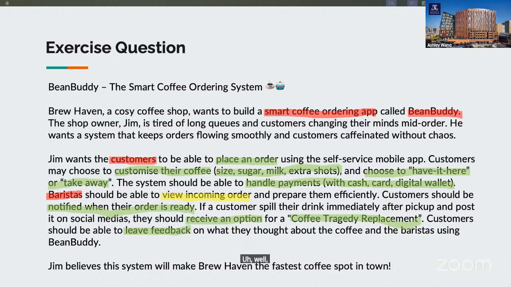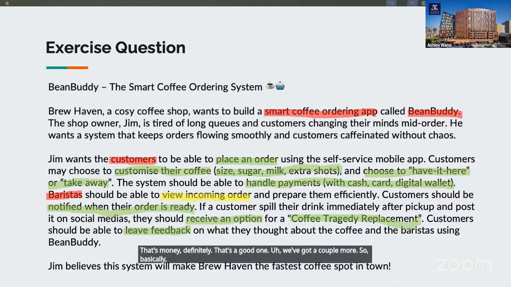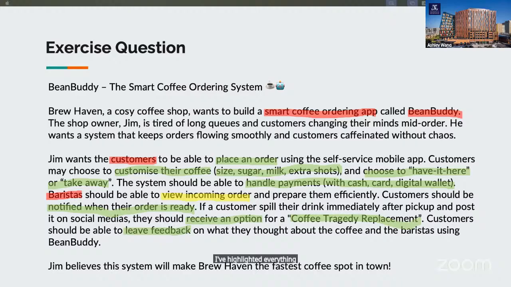Will the notification be one as well? Yes, definitely. That's a good one. We've got a couple more. So basically, I've highlighted everything in green. That is the features for customer. And the things that I've highlighted in yellow, that's with the baristas. Okay, so that should be quite straightforward.